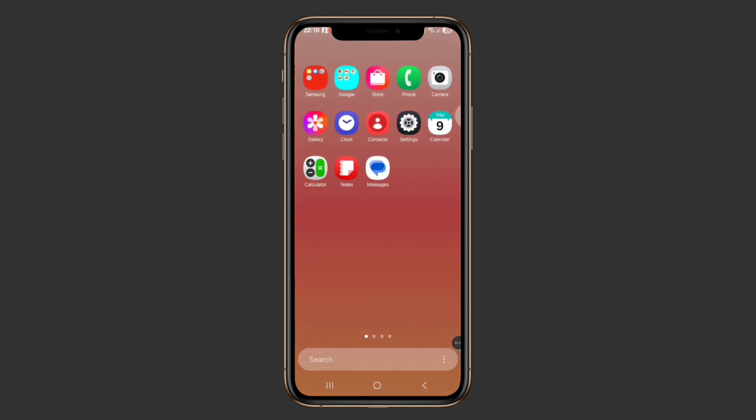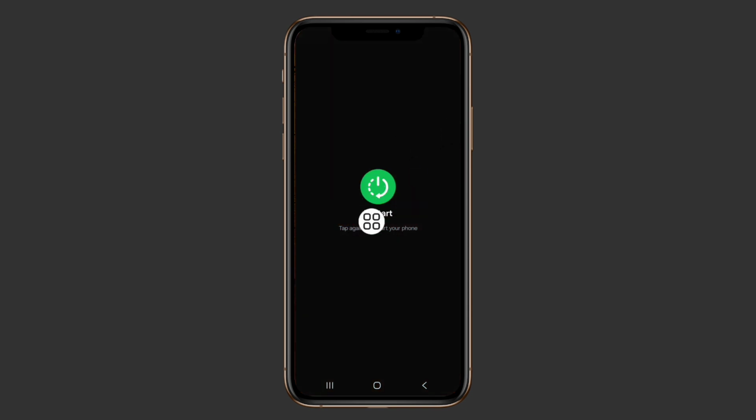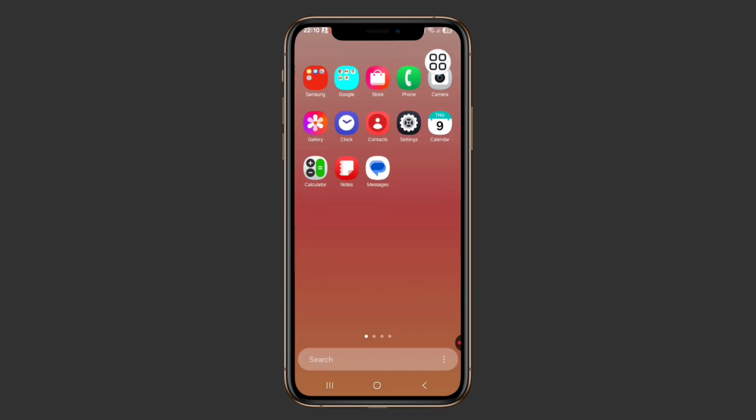Now press on the power button, tap on reset and tap on reset normally on the phone. Now open the camera. Camera problem solved.